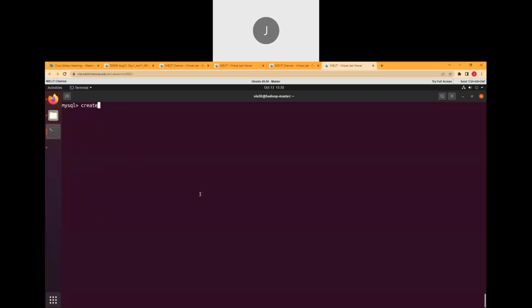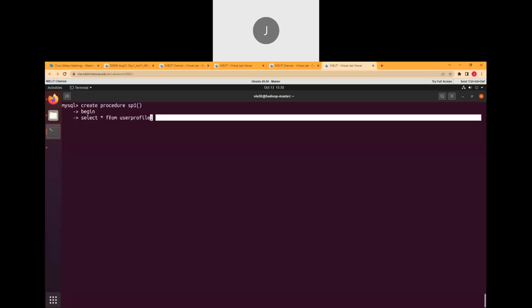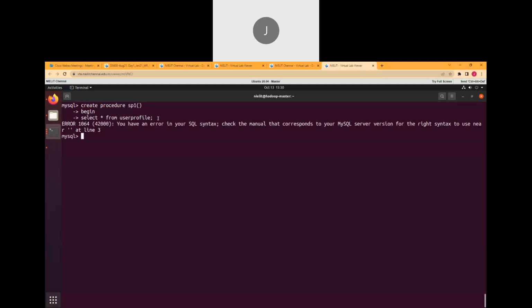Okay, I write a stored procedure, sp1. In that, I will start it and I will write this one: select star from some table, user profile. See, this is the default delimiter for MySQL, right? Once I press enter, it is throwing an error. Do you understand? It is thinking the complete statement is one SQL command.